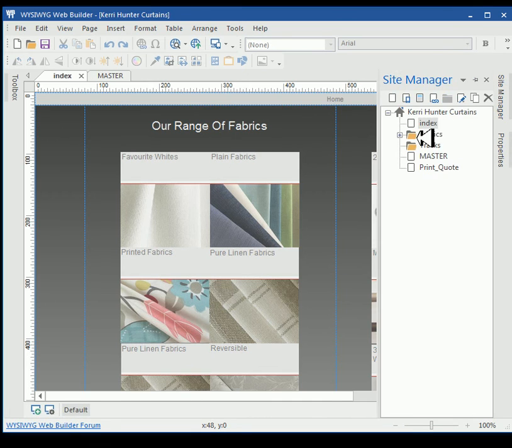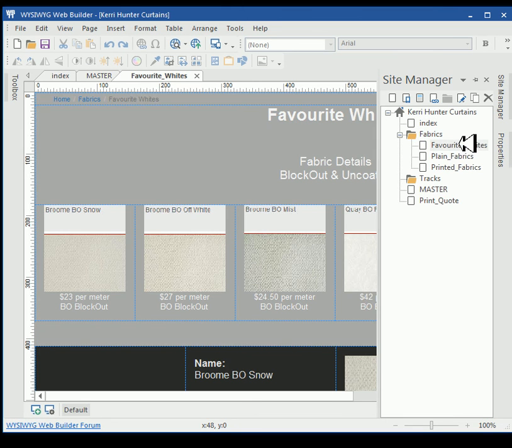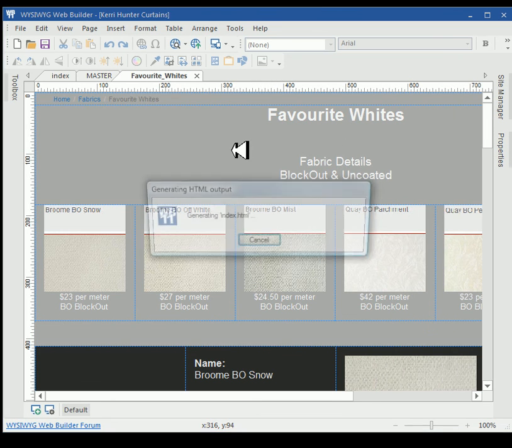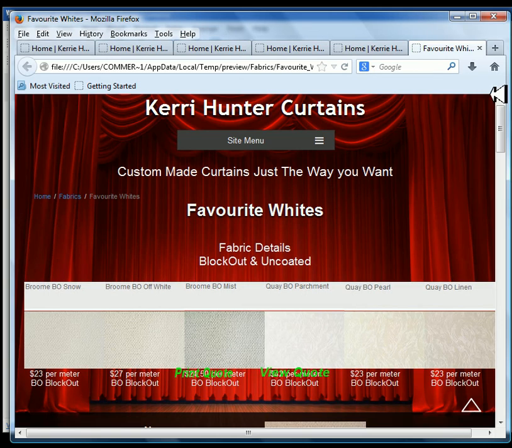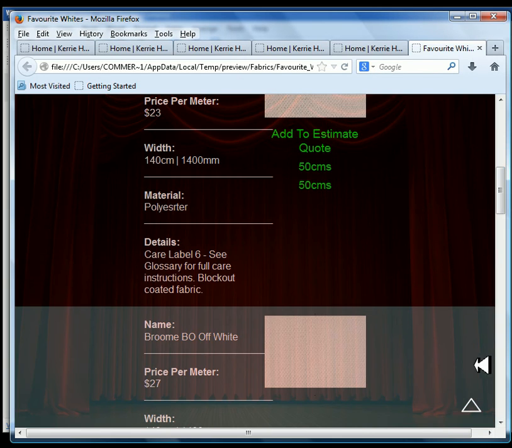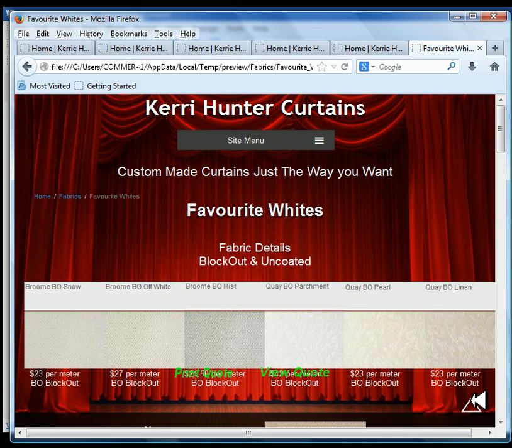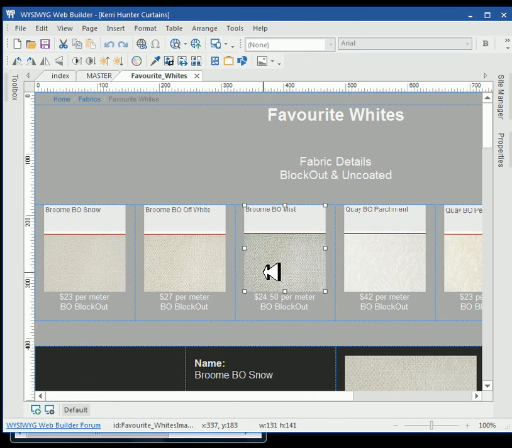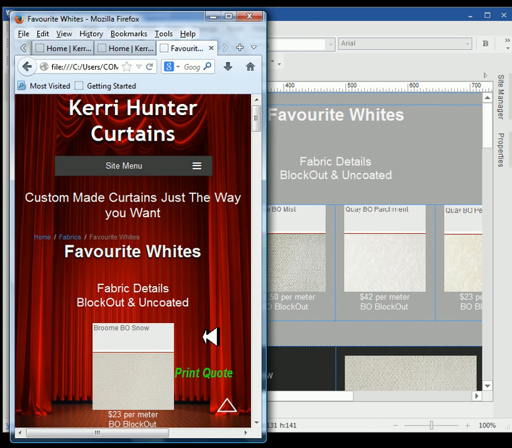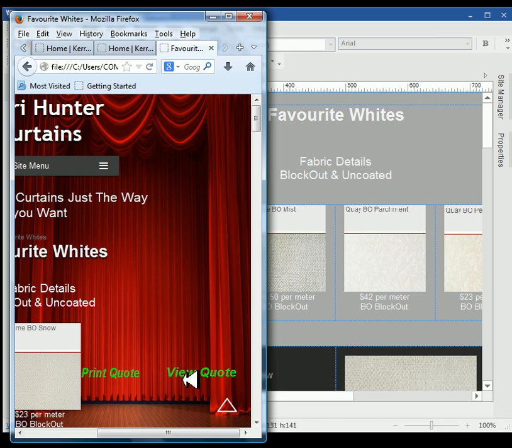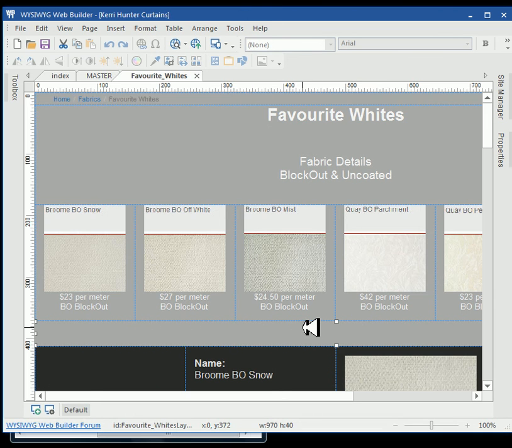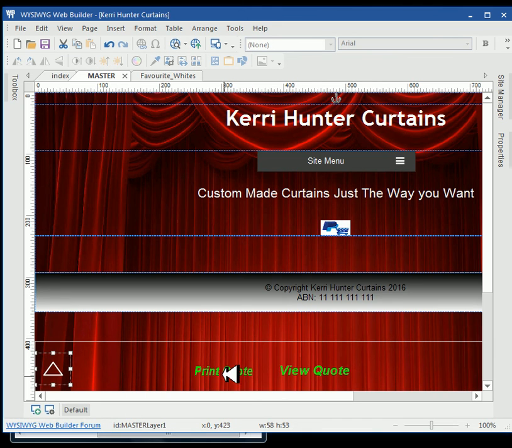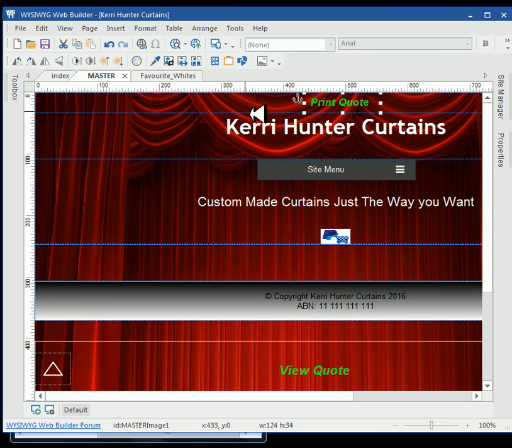I'll open up another page that I have in the site. Press F5. There it is. Now, shrink to mobile size. Remember I told you before about the slider, and being within the framework. Well, because I've only just moved these two here, let's go back to the master. Just get these back up where they really belong.